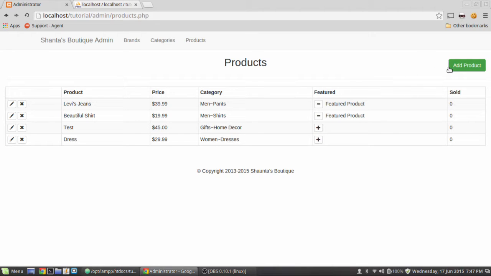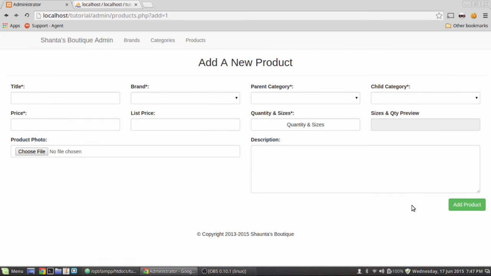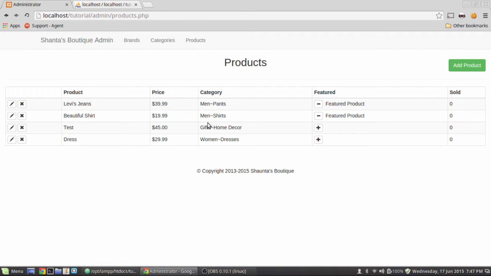One thing that I want to add to make it a little easier for us to go back and forth is a cancel button here that basically just takes us back to the product overview list, and we'll use that cancel on the edit as well.